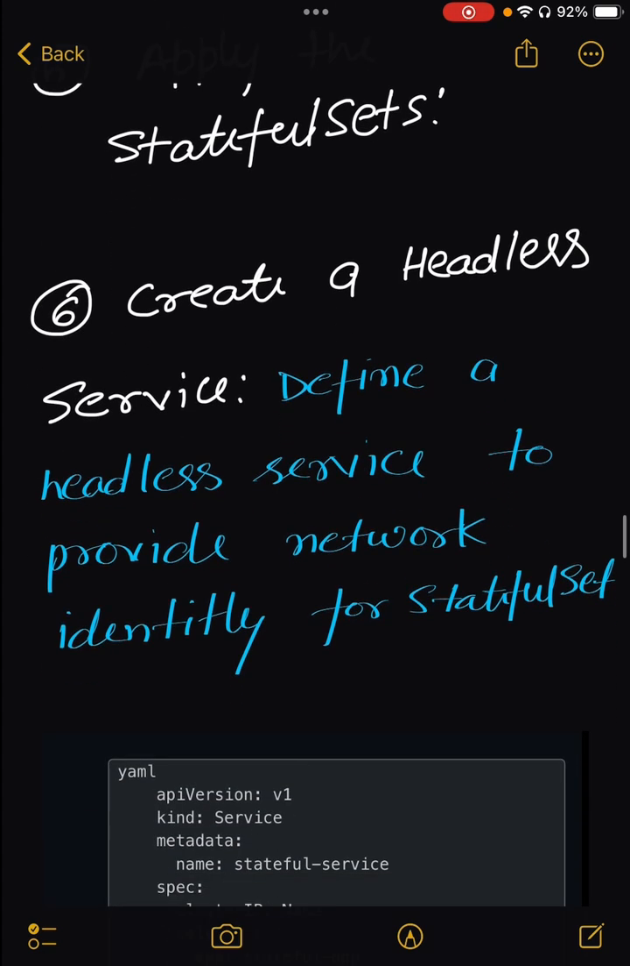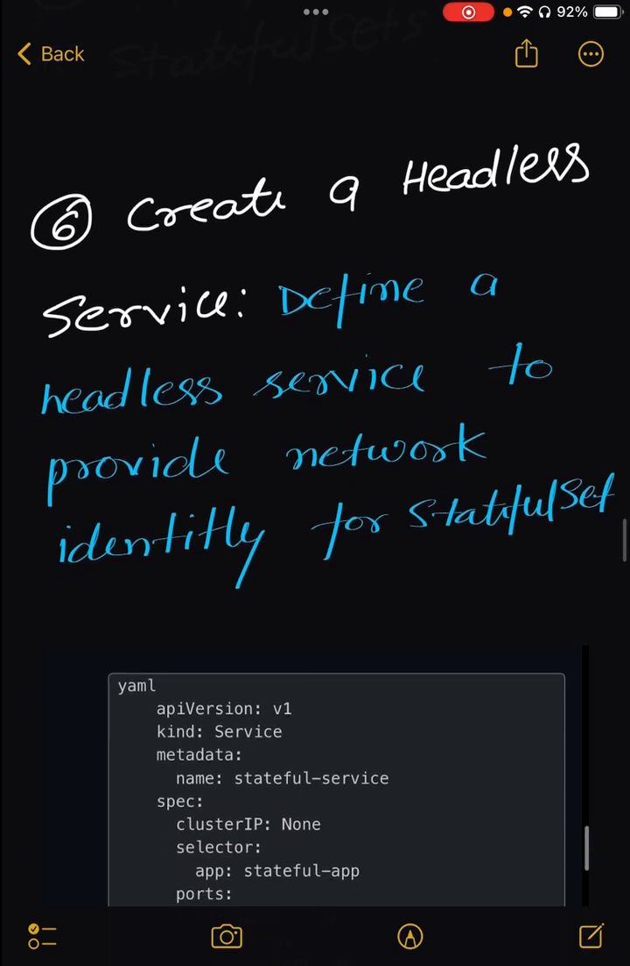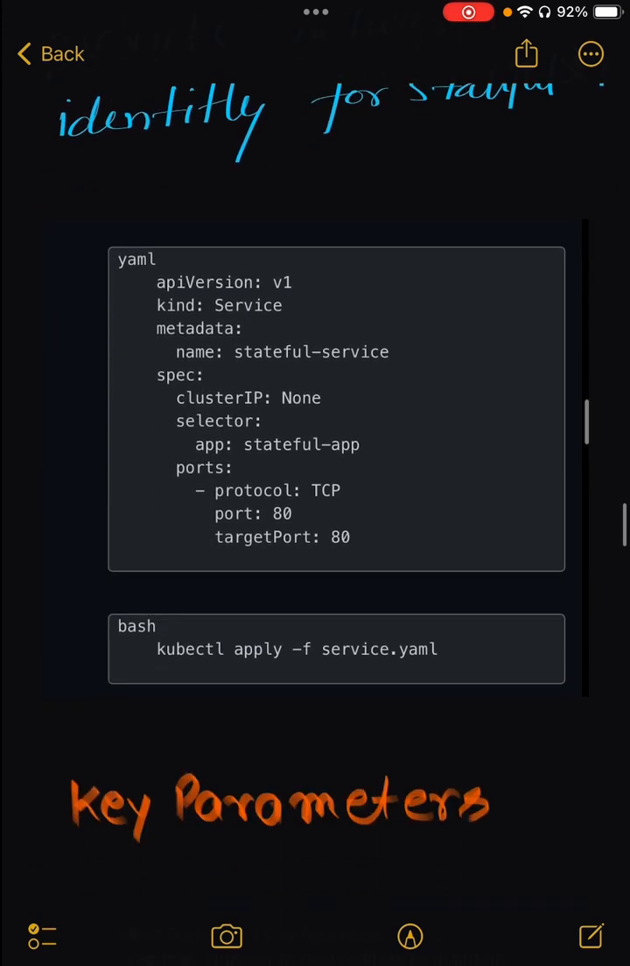Then sixth is that you create a headless service. Define a headless service to provide network identity for a StatefulSet. It's a basic service which accesses the stateful service which you have created just above.